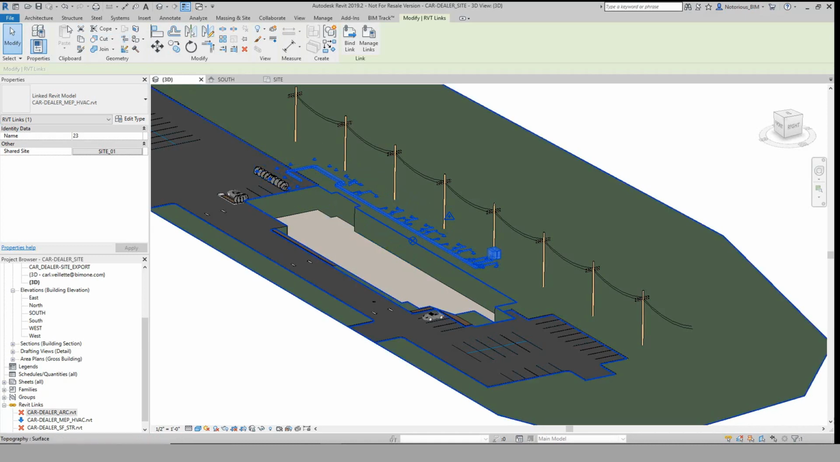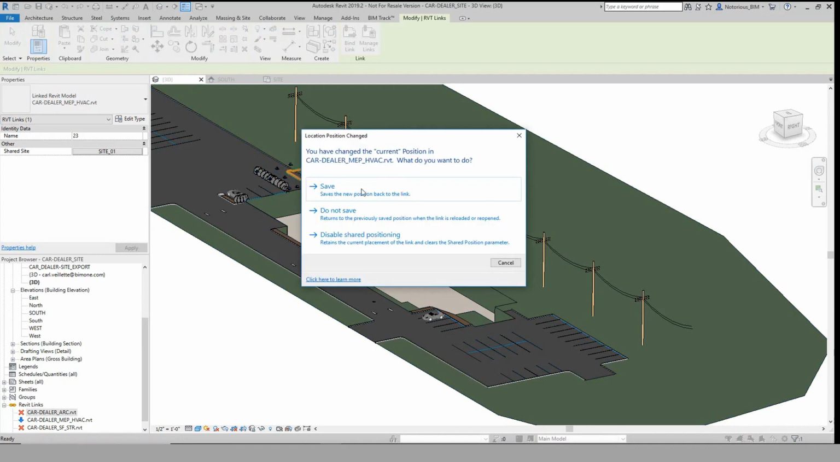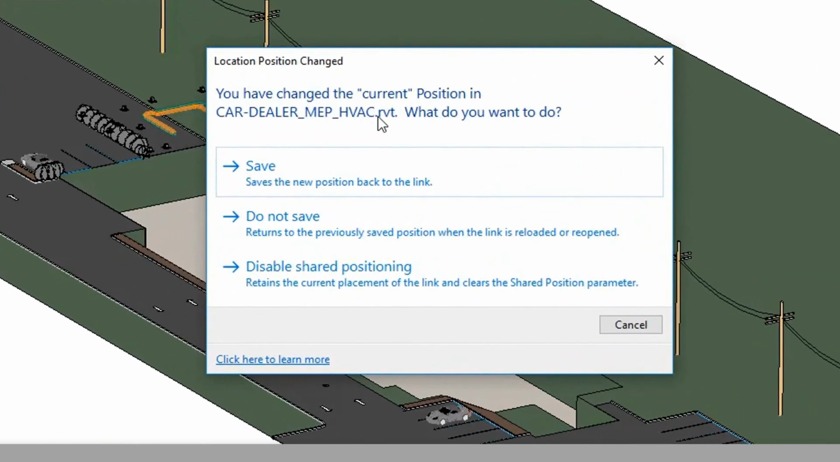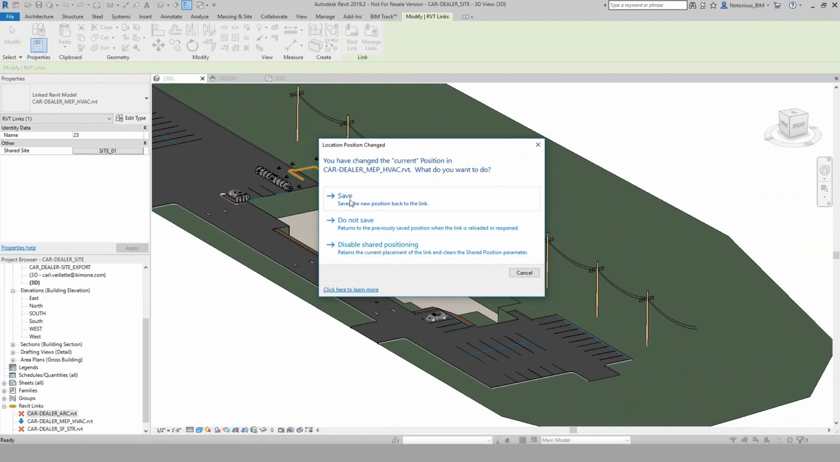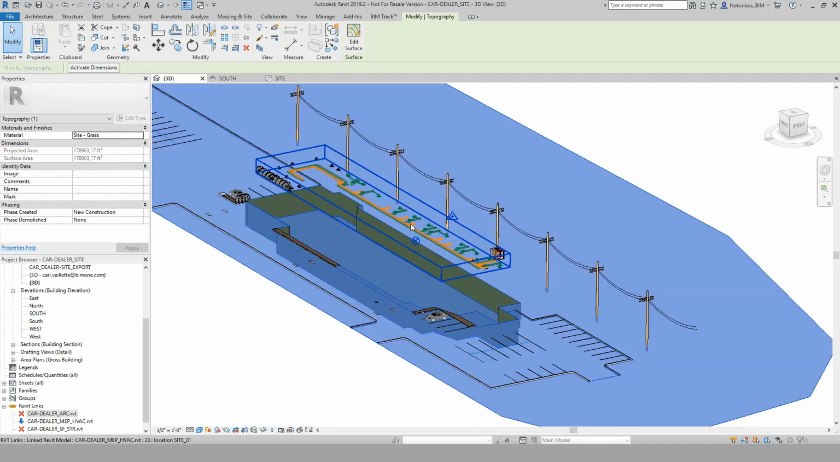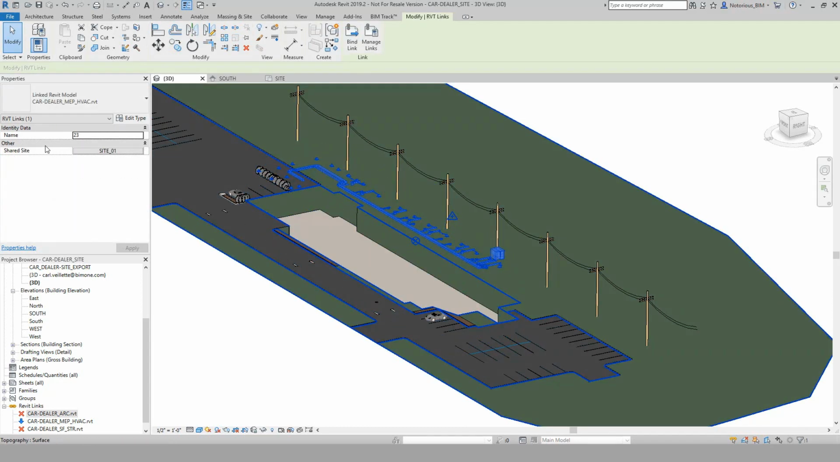You can double check this by clicking save, and you'll see that it prompts you that the location has changed for the HVAC MEP model. What would you like to do? We simply save it back to the link, and there we have it. So now if I select it again, you will notice that it is geo-referenced using the shared site of site 01.